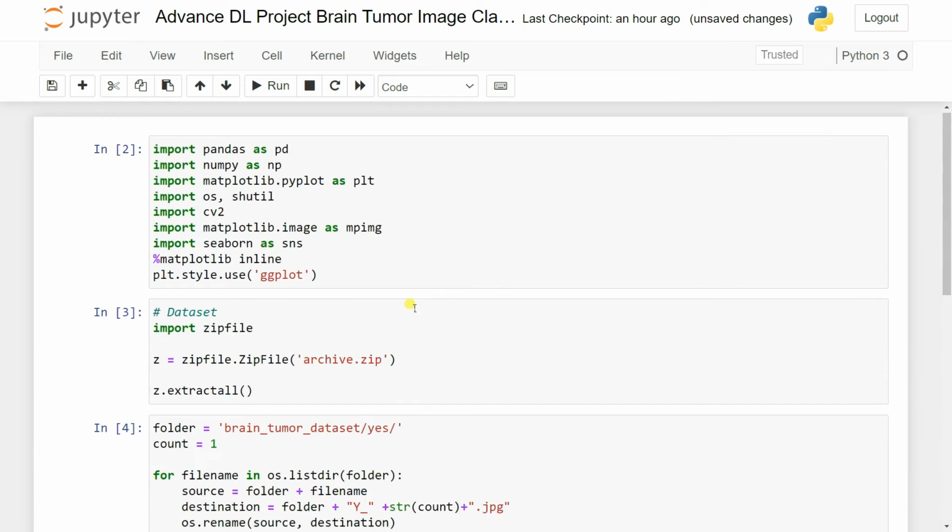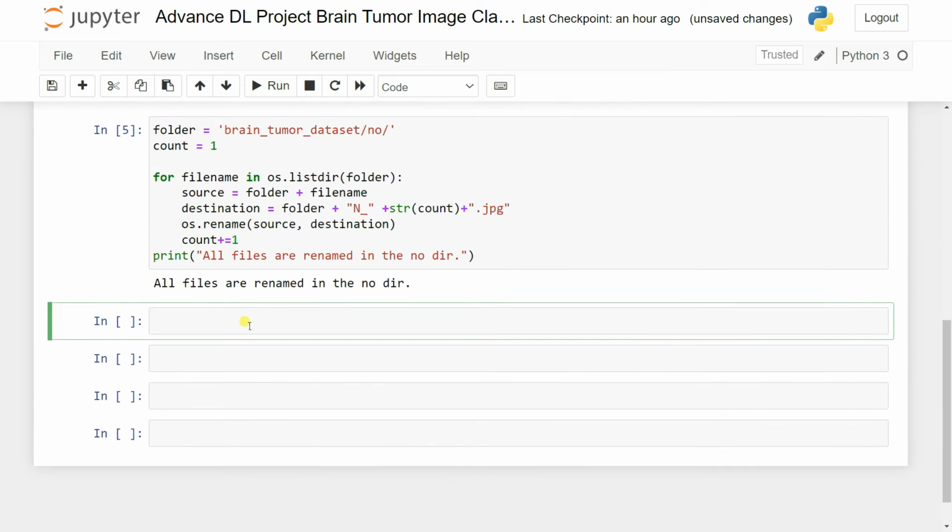So now we have explored the data preparation part. Now you're going to do the EDA part, also called exploratory data analysis. Okay, that's fine. It's called the EDA part. Now let's try to do the EDA part and check how many images are available inside my dataset.